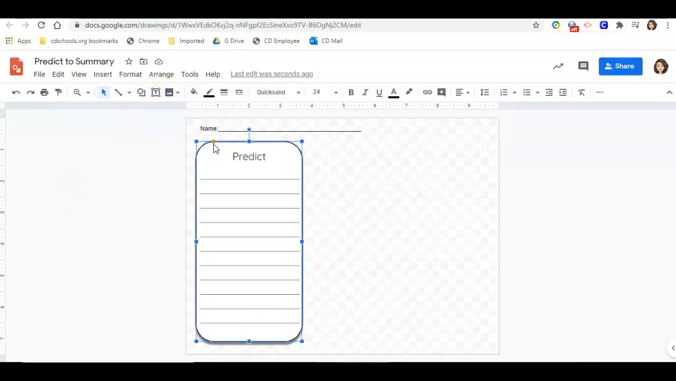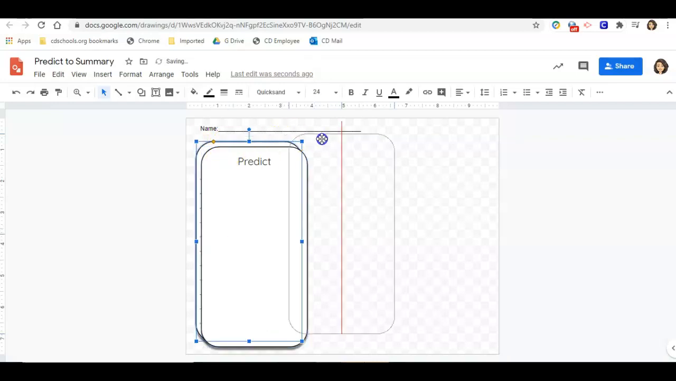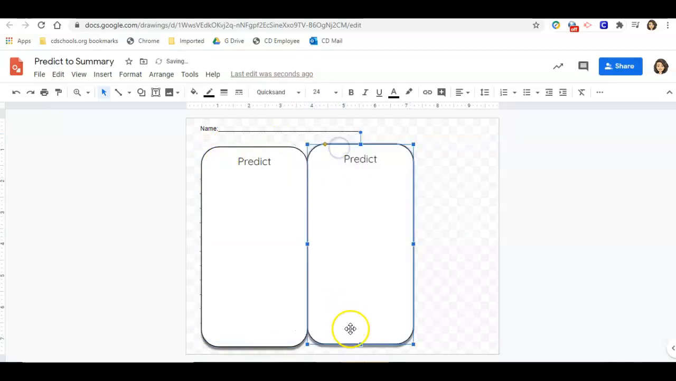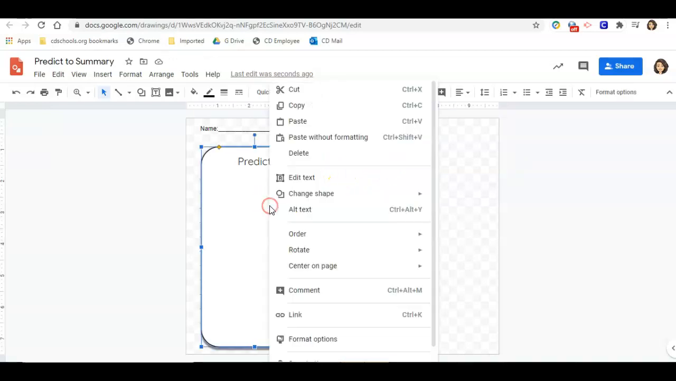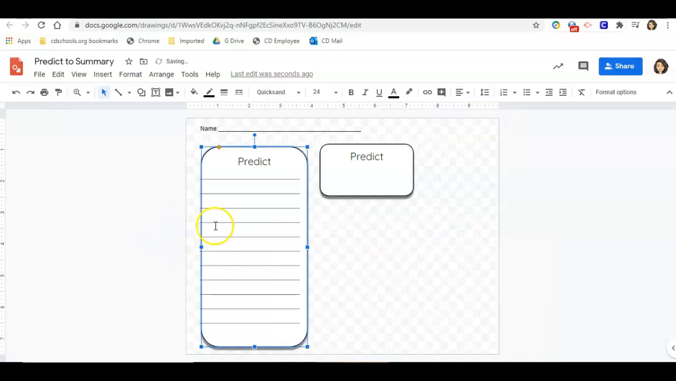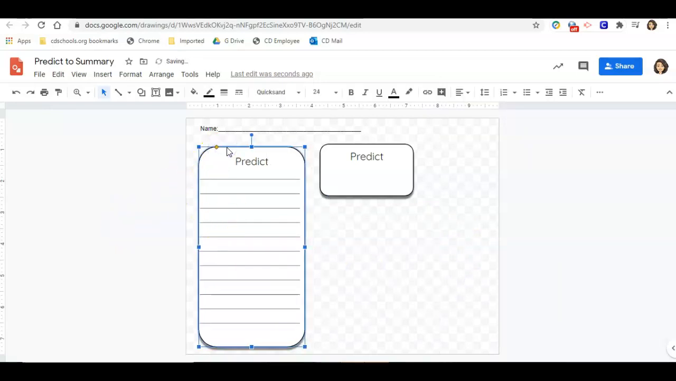So I'm just going to Control-C to copy, Control-V, but I'm going to make these boxes smaller. My predict went in front of my table, so I'm going to order and just send it to the back. Now it is not in front of my table lines. And move it over. And I think I'm actually going to shrink it up a little bit.